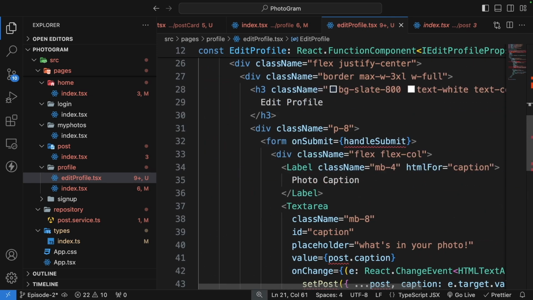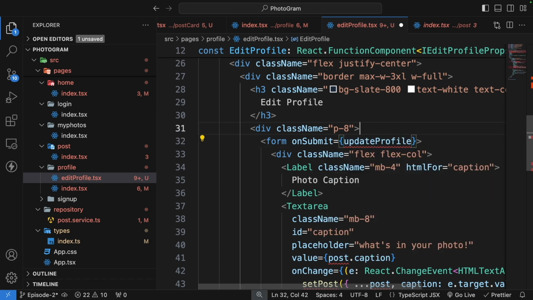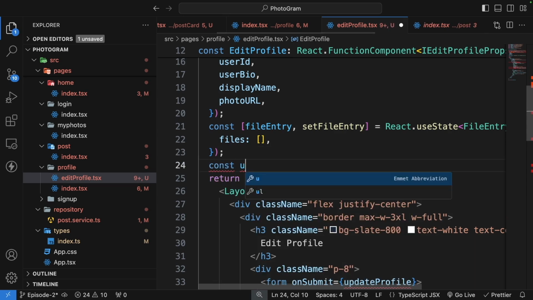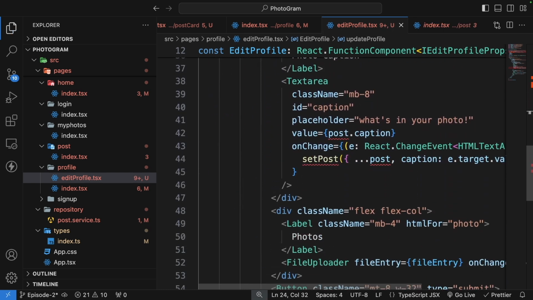We will also change this. Instead of the handle submit, what we will have here is the update profile. All right, so we have this update profile. I'm going to create a function here, constant update profile, which will be an arrow function. All right, so now I think we have to just change this.